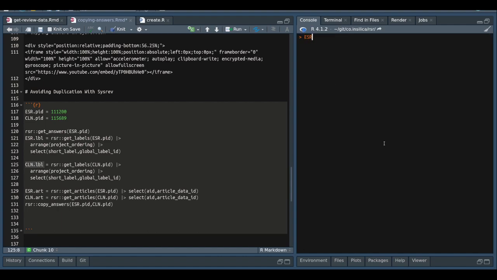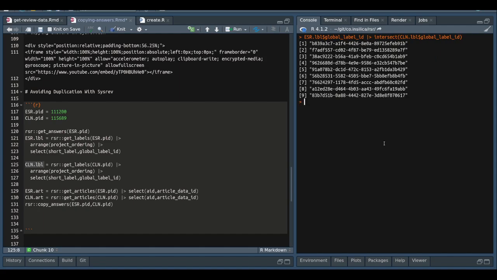So if we do esr.label, if we intersect that with clone.label, $global label ID, and we'll need the global label ID. If we run that, we get 9. There's an overlap of 9. So all of the labels in clone.label, and we do nrow clone.label, they're all copies of labels in esr.label. So they all share the same global label IDs.